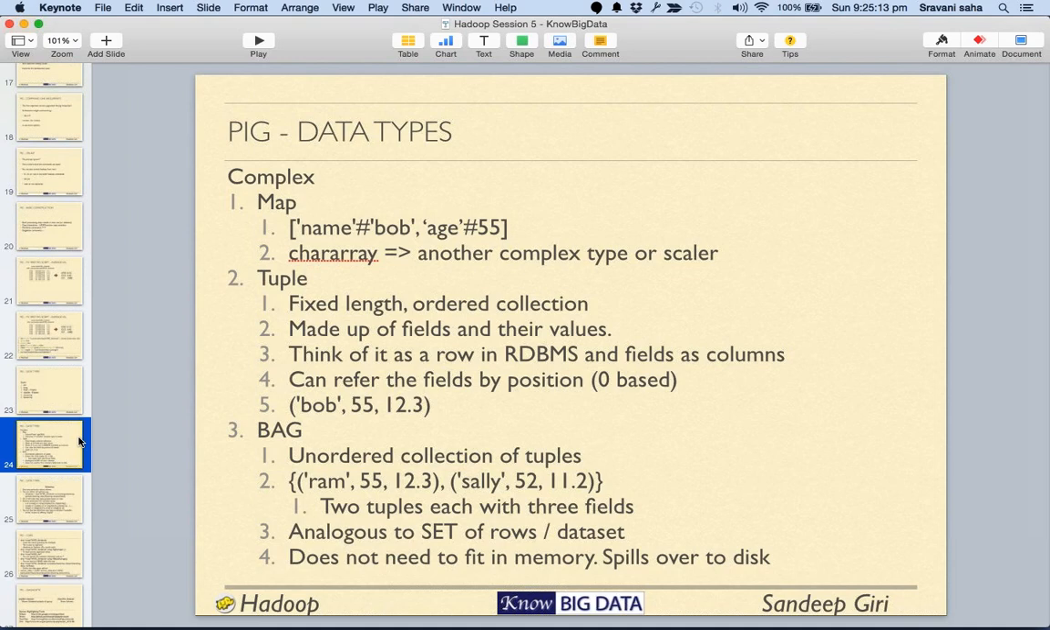The most important part about a bag is that in case a bag does not fit into memory, it is spilled over to the disk, while a map or tuple is not. A bag is nothing but a database table. What is a bag? It's an unordered collection of rows, and a row is the equivalent of a tuple. So that's what a bag is, that's what a tuple is, and that's what a map is.